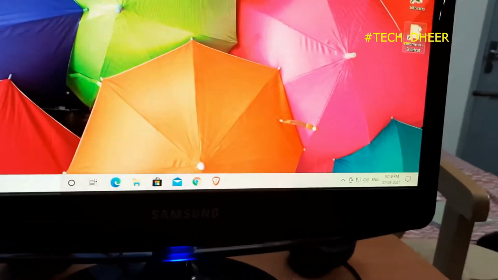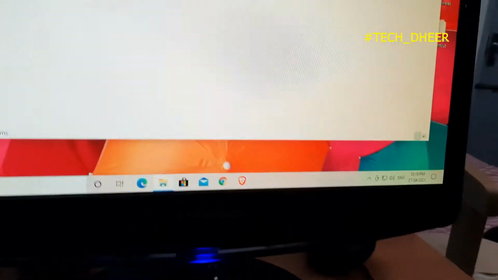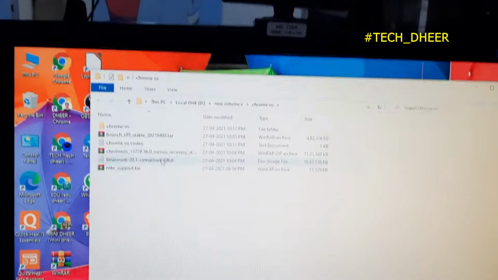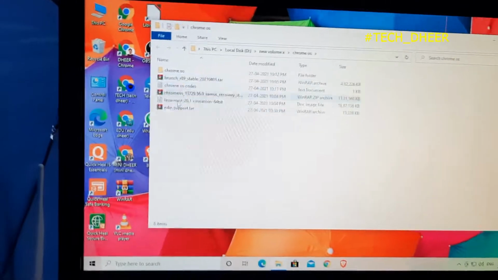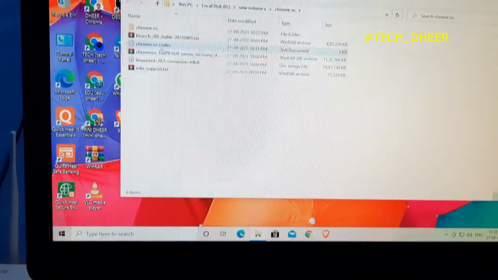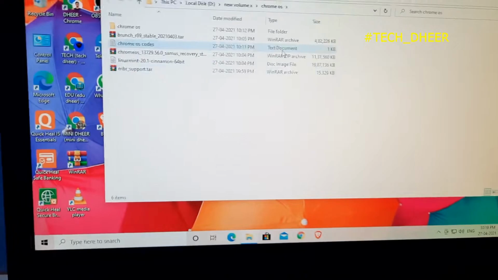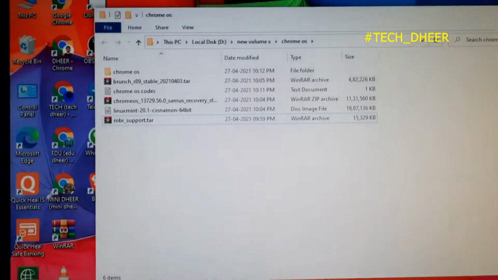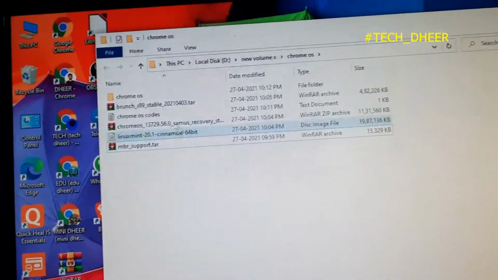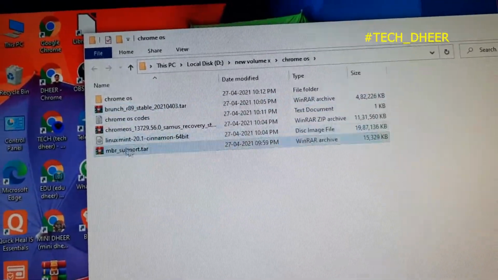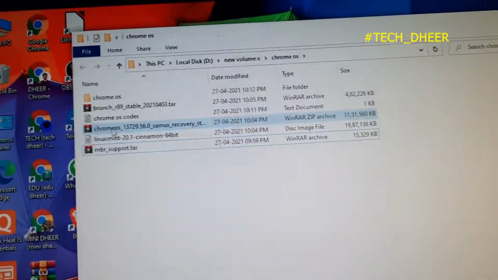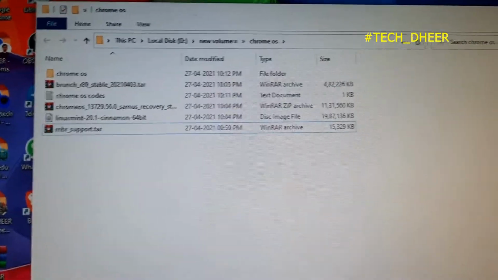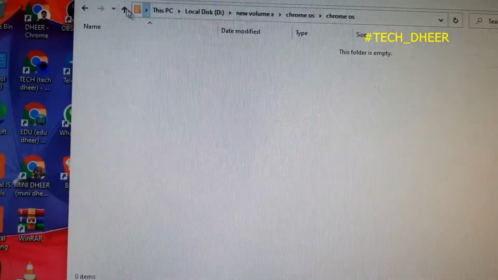First, I've just created a folder and downloaded all the files which are required for Chrome OS. These are the files required. This text document is not required, the other files are required. I have downloaded them. They are 1 GB or 2 GB files. This is 1.9 GB, and the other one, Chrome OS recovery, should also be a 1 GB file. You can just download it, and this is a folder which can be used.